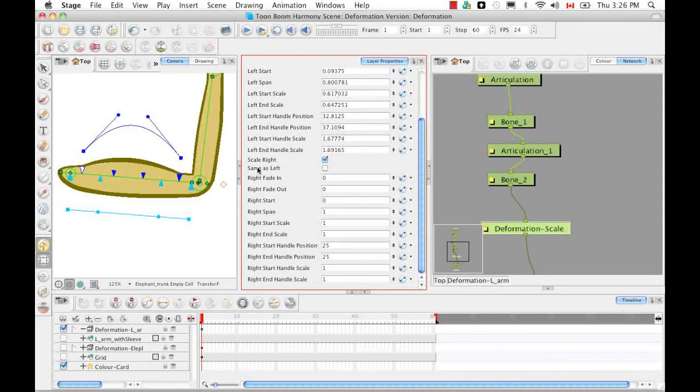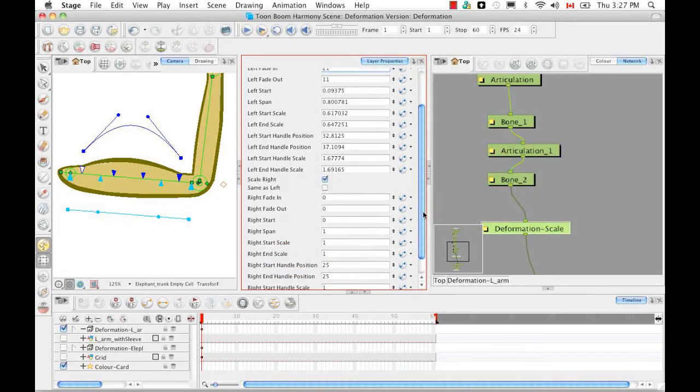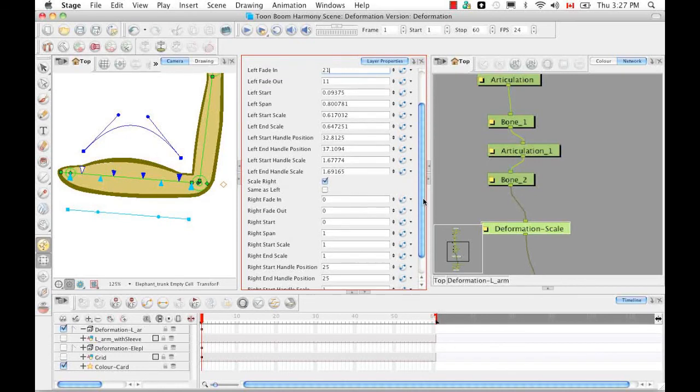And then you also have same as left. So if you click on that, it'll just take all of the values that we put here on the left side and apply them to the right. And once again, all of these options can also be animated over time, and that's why they all have function columns at the end of all the fields.